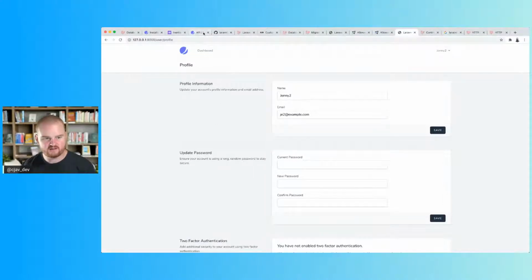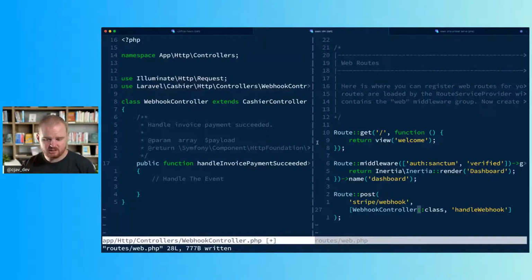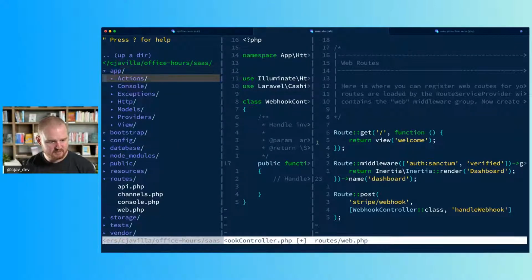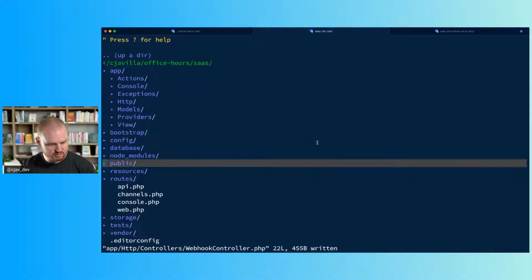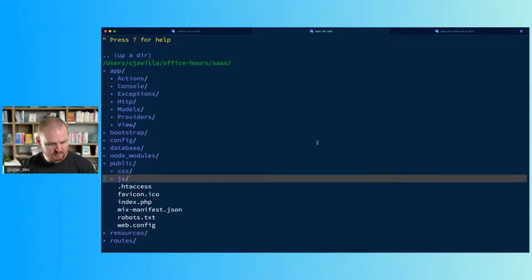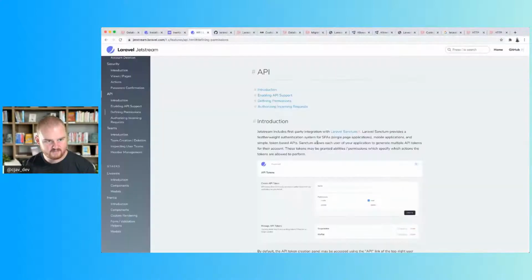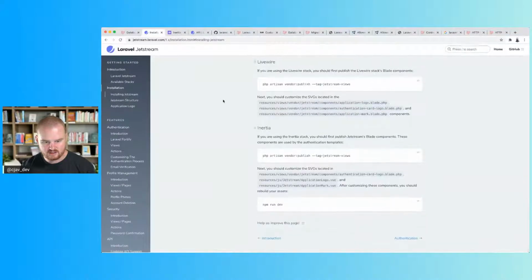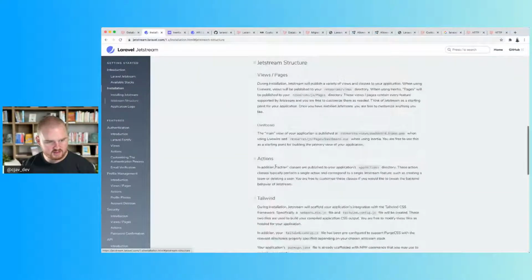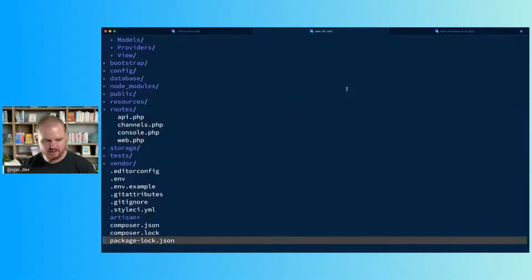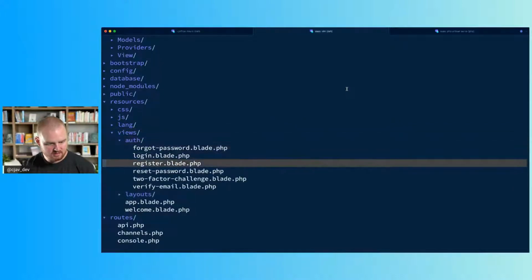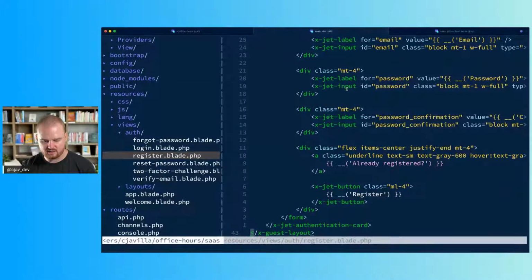All right, so let's take a look at how this all fits together. We need to try to find all this and all the Inertia stuff here. So where are these Inertia views? So app, view, database, node modules, public, JS. Okay, that's probably not it. All right, so installation. So we installed it already. What is the structure? So under resources, views, authentication, register blade. Okay, so here's our registration form.